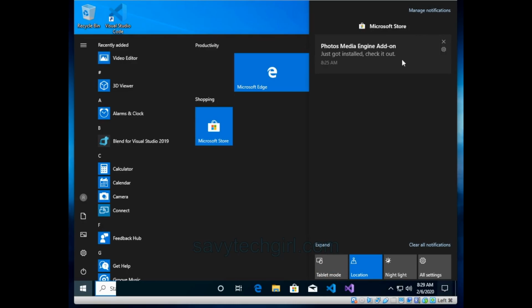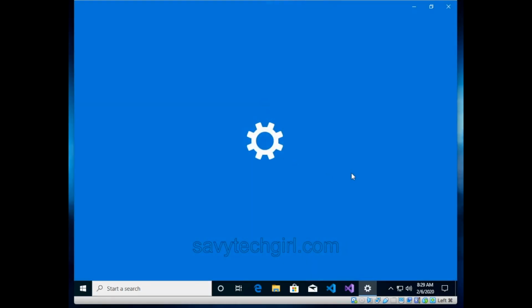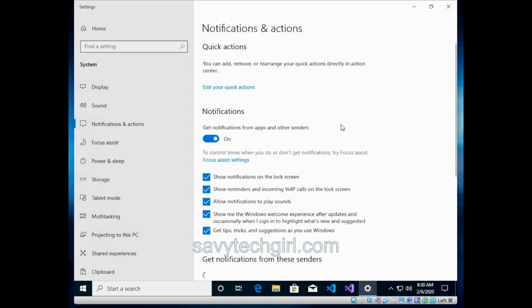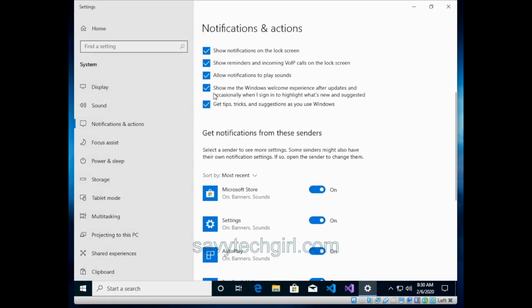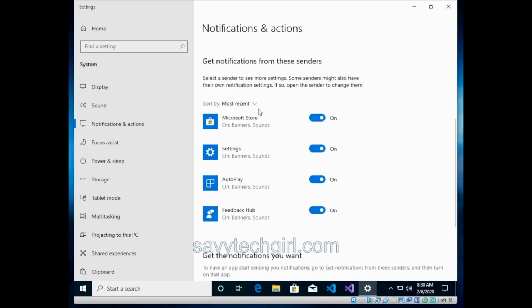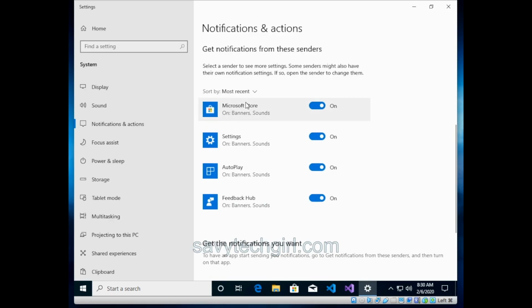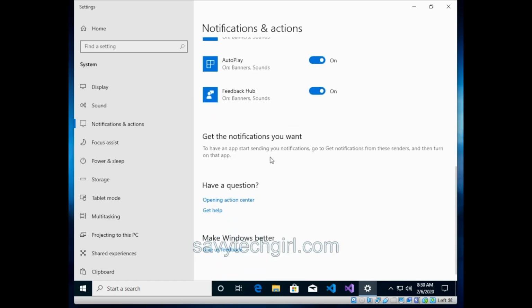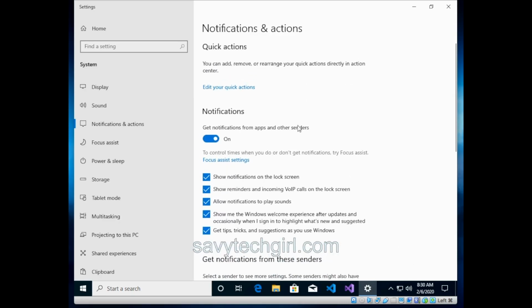Alright, manage notifications. Sometimes you don't want to see all the notifications that are automatically going to be sent to you. By default, notifications show on the lock screen, so if your computer has gone back to where you have to log into it, they're going to show reminders and phone calls, and play sounds with it. These are all things you can turn off. Notifications for the Microsoft Store, if I don't want to see those, I can turn them off, and that allows you to turn on and off any of the notifications that come through.